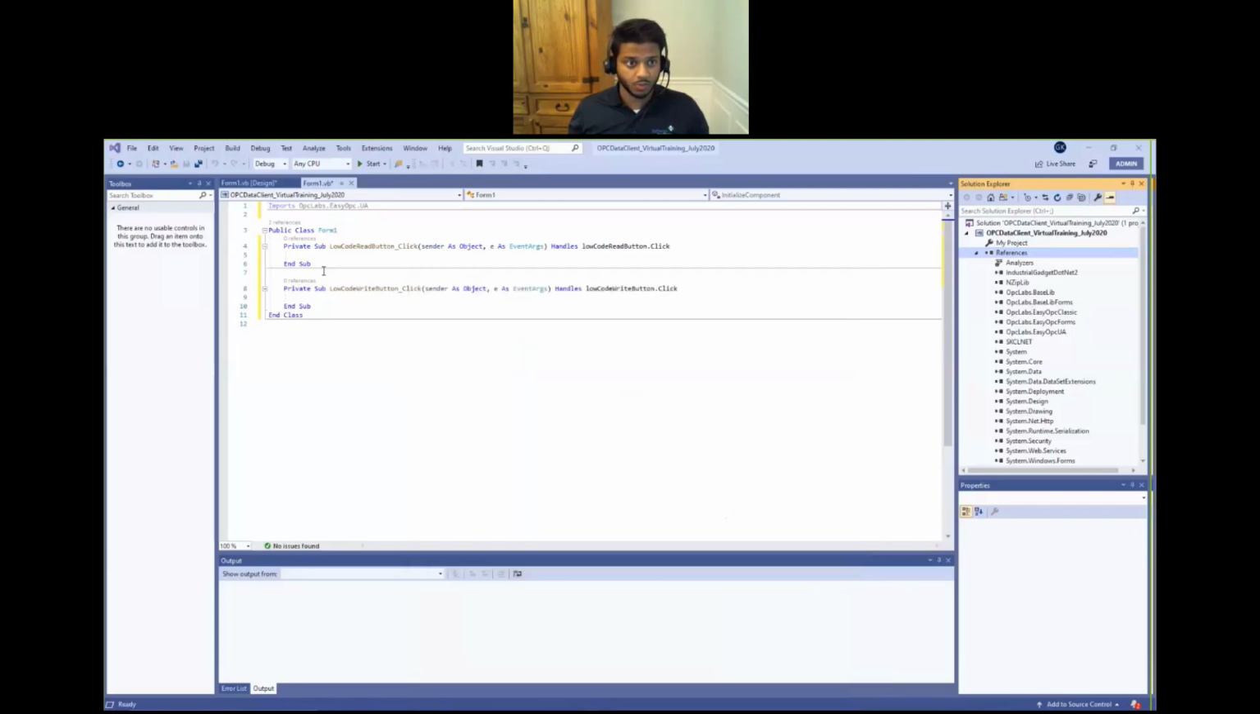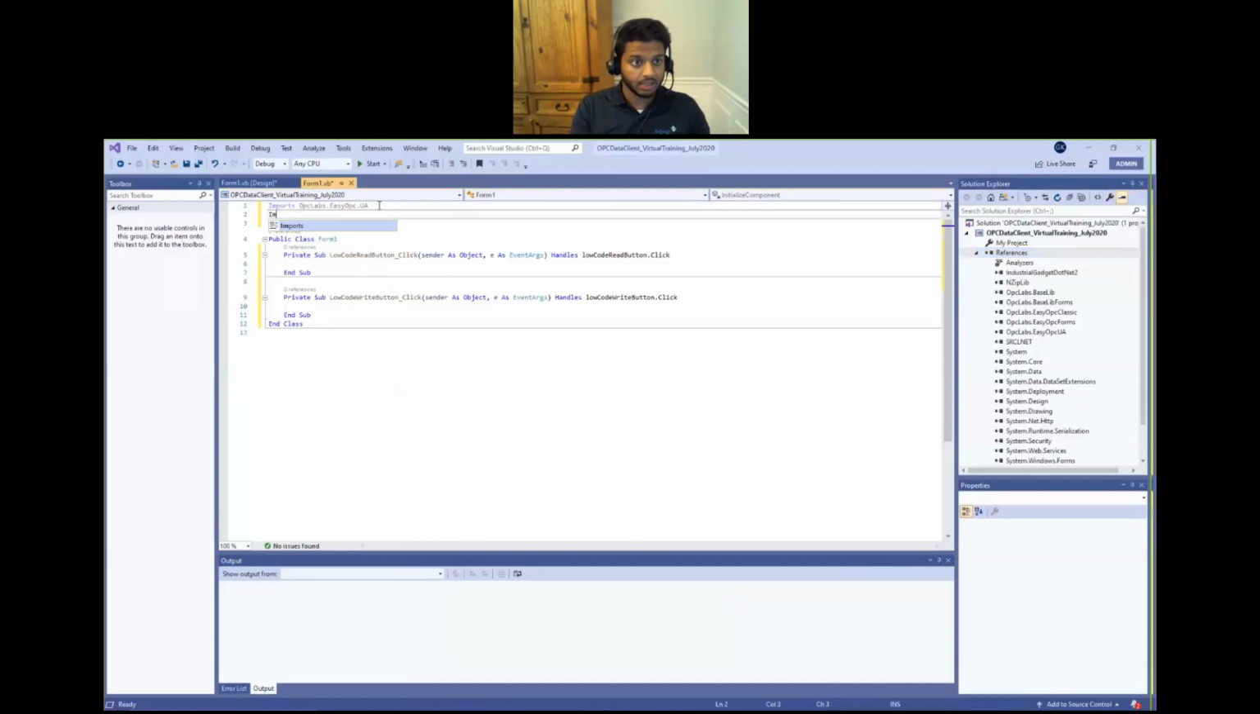Because what we're going to end up doing is instantiating our client object in the code. To do that, we need to reference these libraries, and that can't happen without that reference there. There's a second library that we're going to be using.